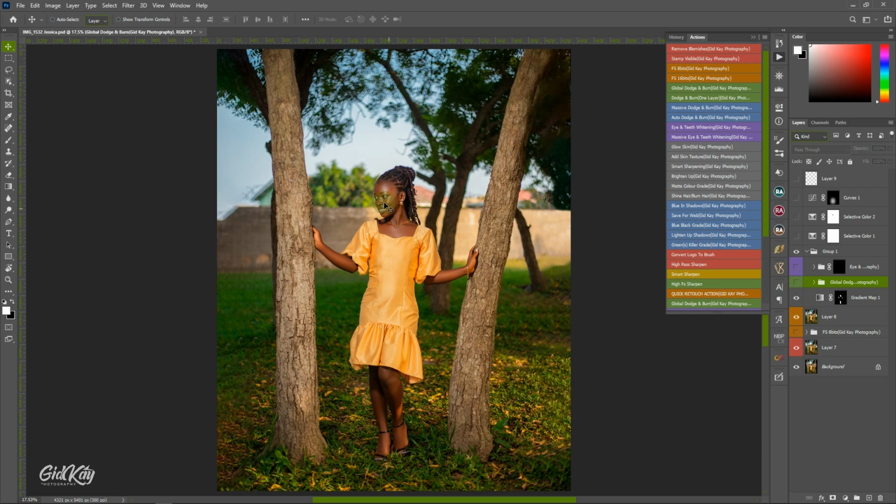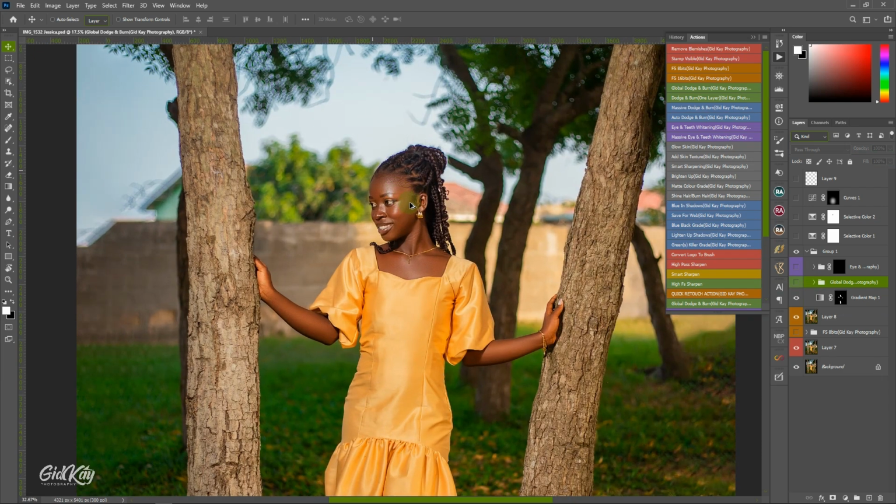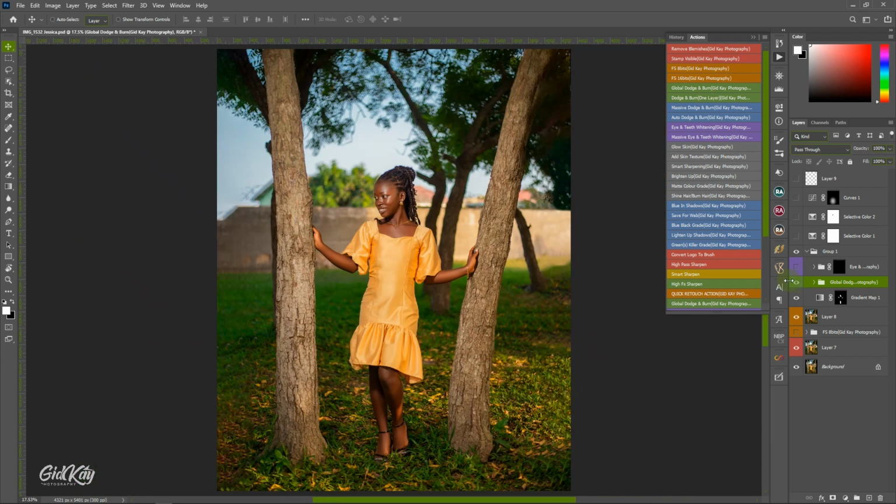Check out the highlights on the skin. You can see it has really popped out very well. Yes, and it has given the image some contrast and some shine to the highlights and then the shadows as well. Lastly, I went to do my eye and teeth whitening. Yeah, so with that as well, I have a tutorial on how to do it.